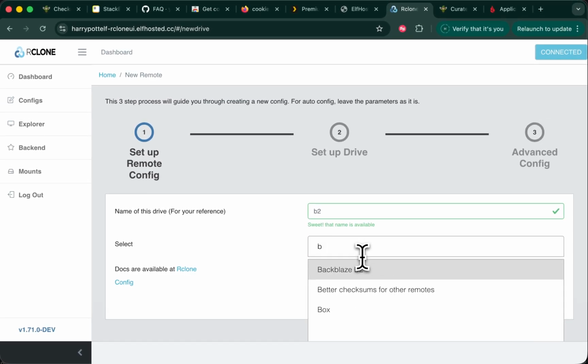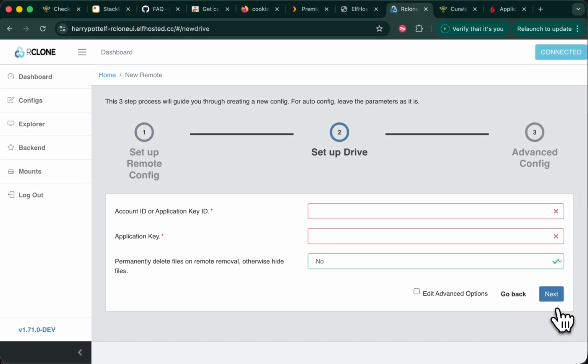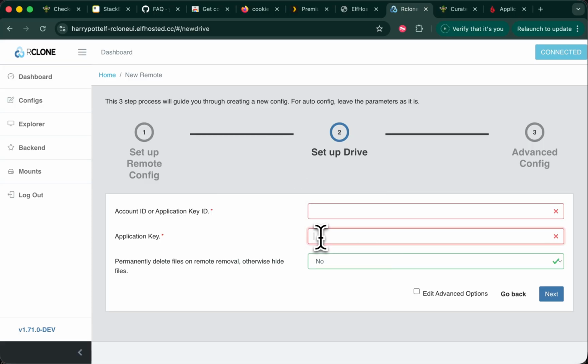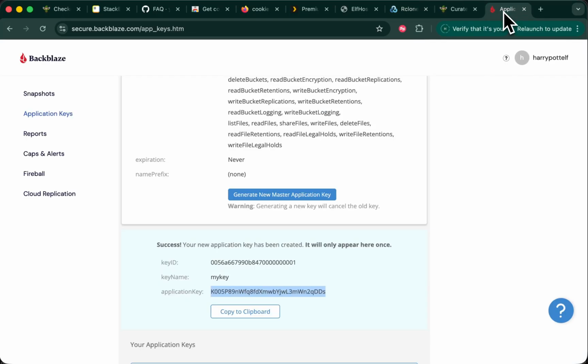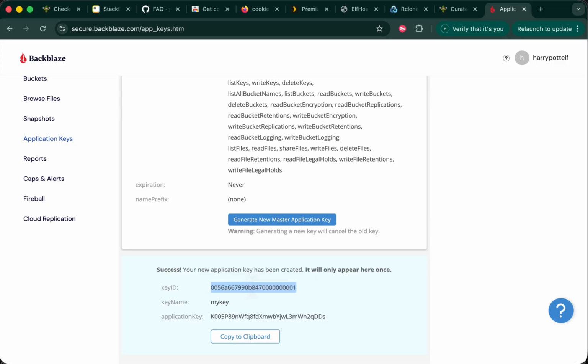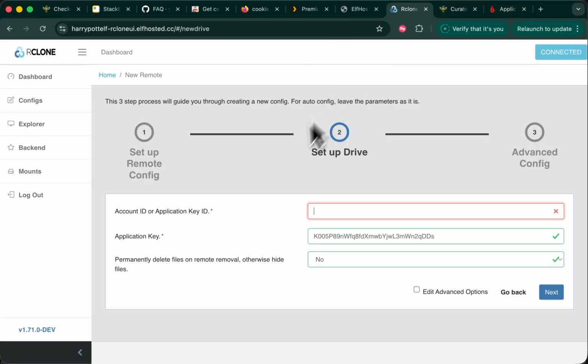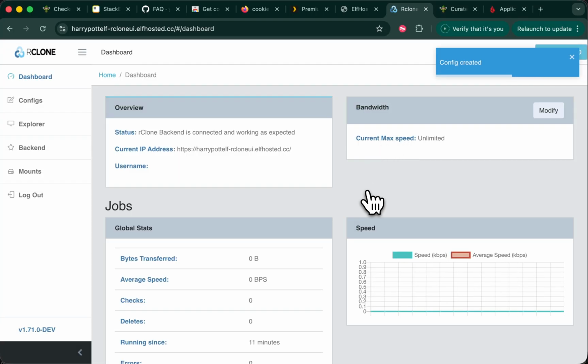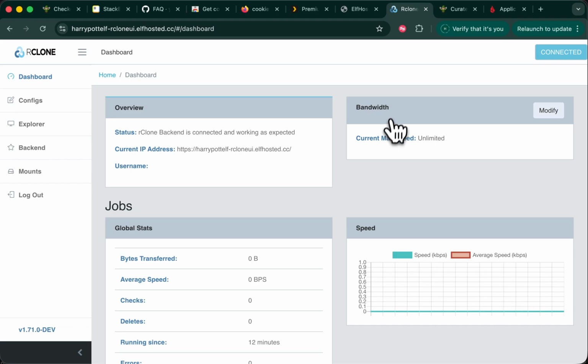Choose your provider. Backblaze B2 will work. Next. These are familiar. Your account ID and application key are necessary. Let's get them from Backblaze. This is my application key. And my key ID is this here. I click Next, and rclone tells me that I'm done. In the background, we're doing some magic mounting to make this bucket appear as part of your ElfHosted stack.